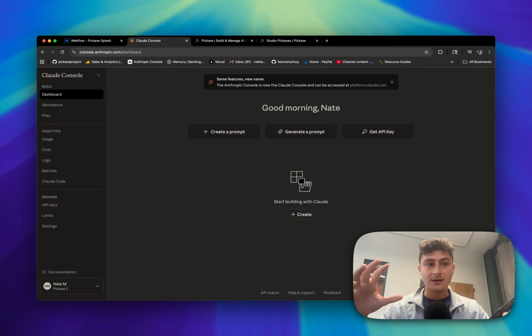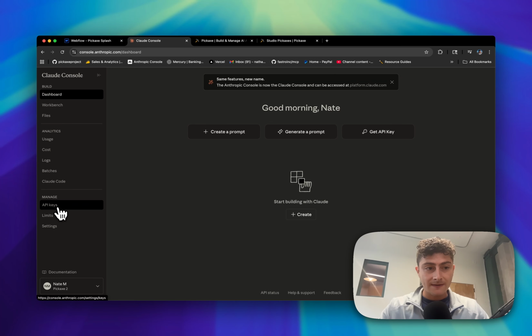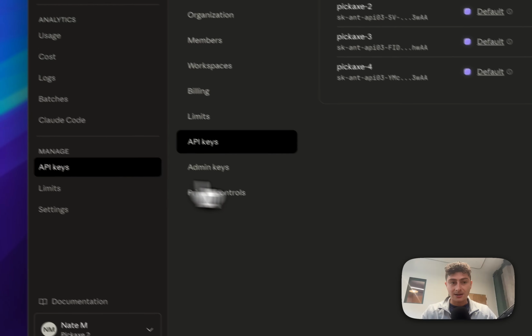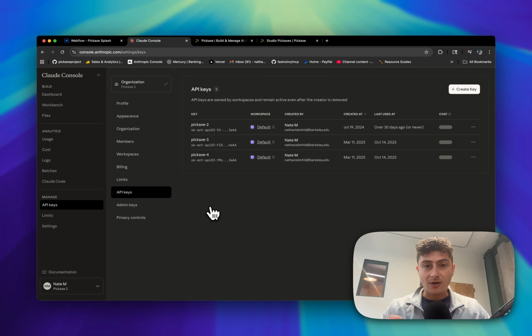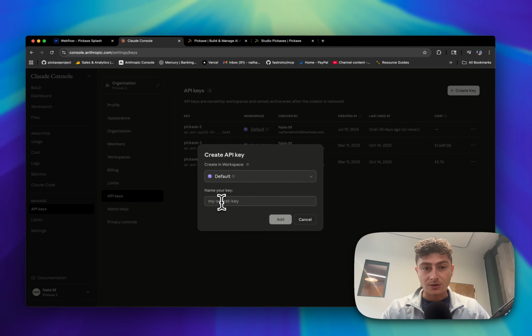But now here we are in this Claude console. And actually you can see here it says get API key. But if you don't see it, you can go down in this manage area and click API keys. You can see I've already got a couple of API keys here. You probably won't see any keys here, but we're just going to add a new key. We're going to create a key.